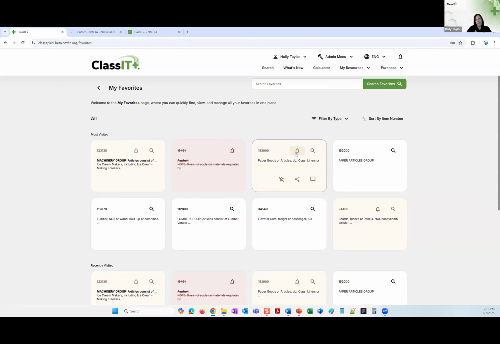So every time we make updates to the data, for example, 2025-1, 2025-2, every time we have a new supplement that's issued and becomes effective, these bell icons represent a change. So anytime in my favorites, in my search history, you'll see this throughout ClassIT Plus, this bell icon represents a what's new change.